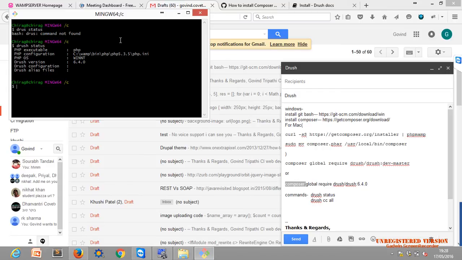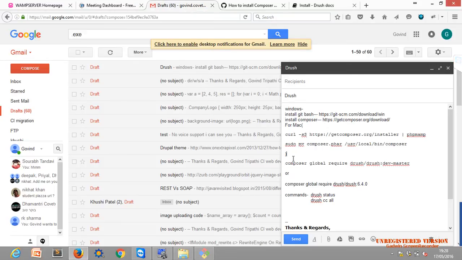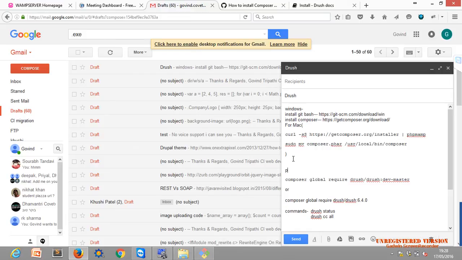One more thing, OpenSSL. In the php.ini file, we have one php.ini file. We have to enable OpenSSL. One second, please be online.